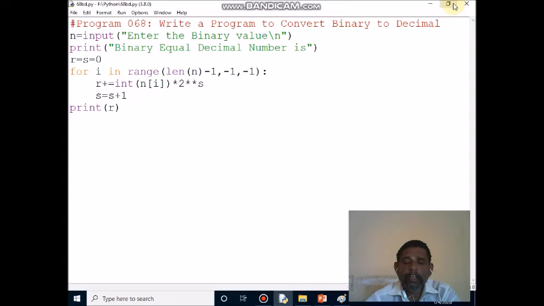Hi students, now I am going to discuss one of the Python programs to convert binary to decimal without using any function. The very first line of this program is a non-executable statement which starts with a hash symbol, which is not executed at runtime. It is called a single line comment.